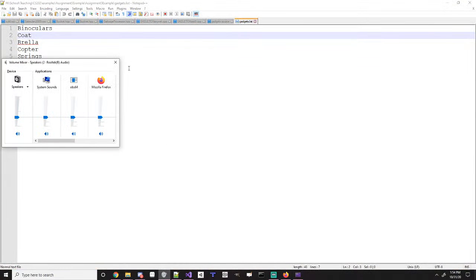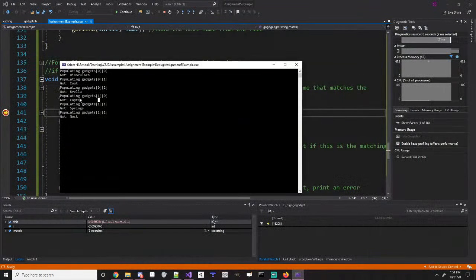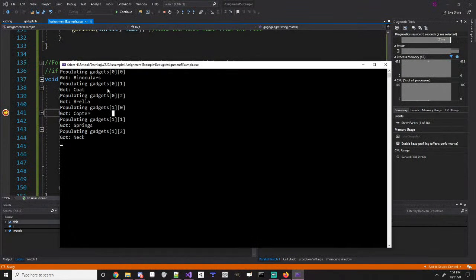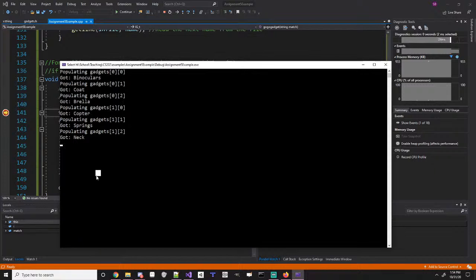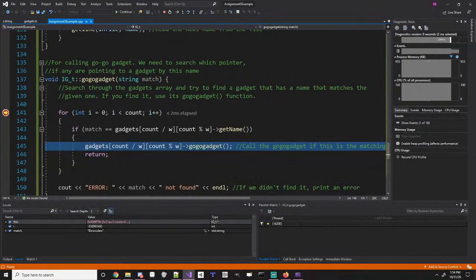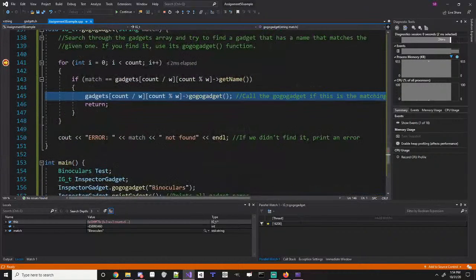Oh, oops, I didn't mean to open that. Neck. Okay, yeah, that appears to be right. Binoculars, coat, umbrella, copter, springs, neck. So I'm clearly reading it in the correct order because these are going there, that's doing that, and it's printing the correct name. The question is, why is it suddenly not working once we get back from here?